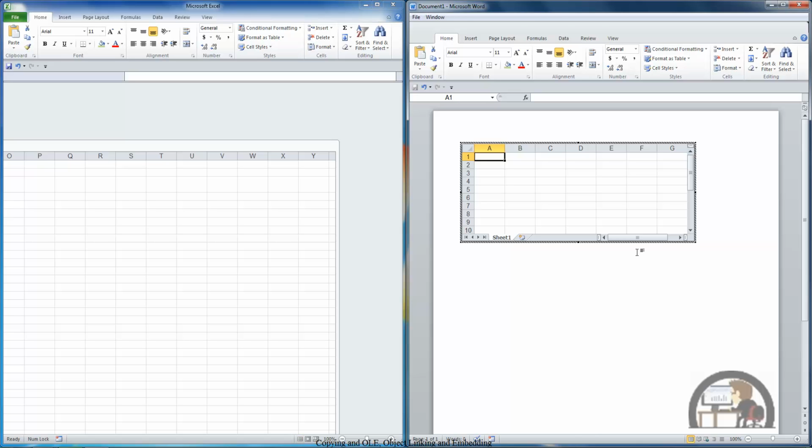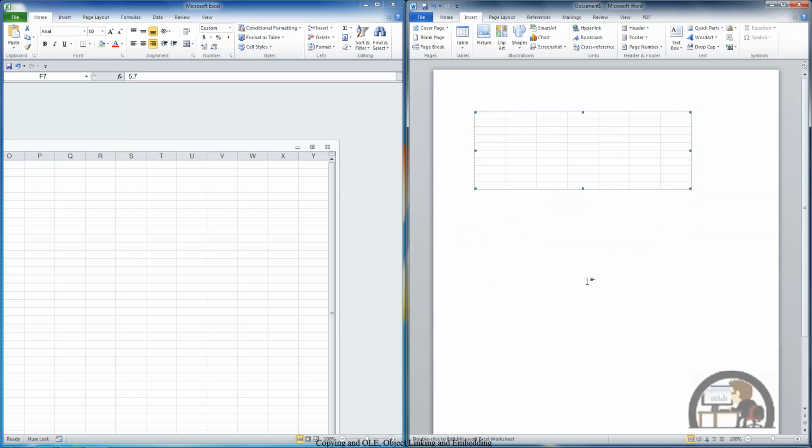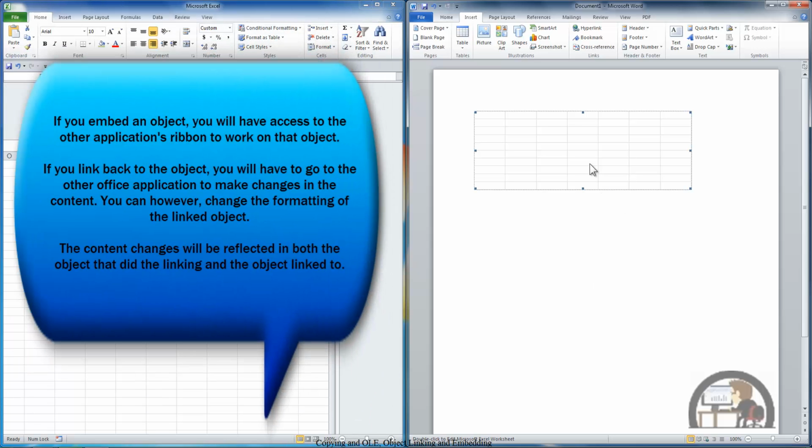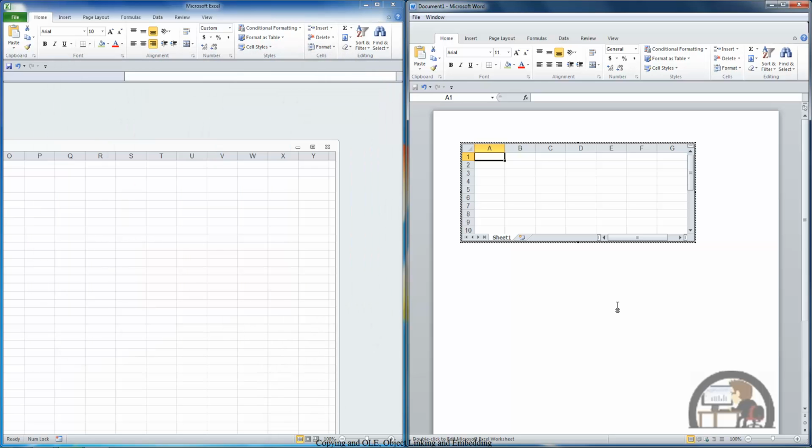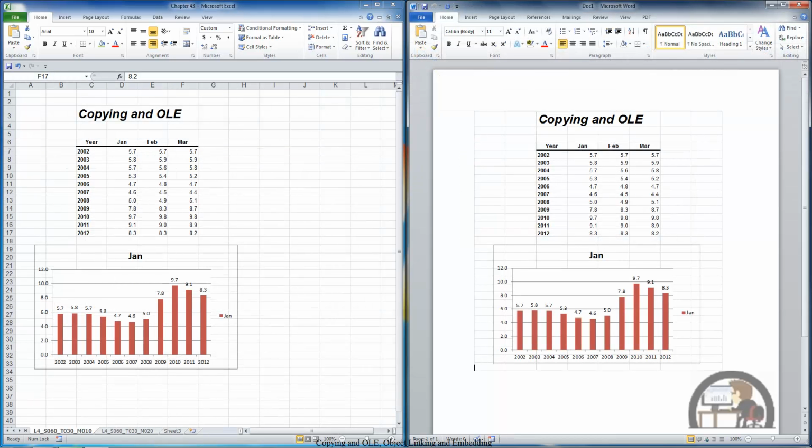And I get the ribbon for Excel displayed, so I have the full functionality of Excel as I'm working within Word. When I left-click off of that, I'm left with some sizing handles, and I get my Word ribbon back. So this is actually an embedded Microsoft worksheet within Word. And conversely, you can do the same thing in Excel, whereby you can embed a Word document in Excel, and when you click on it, you'll get the Word ribbon and have the full functionality of Word as you're working in Excel.